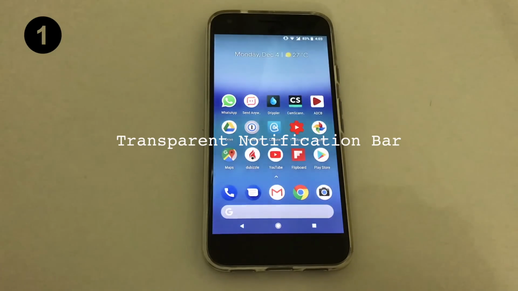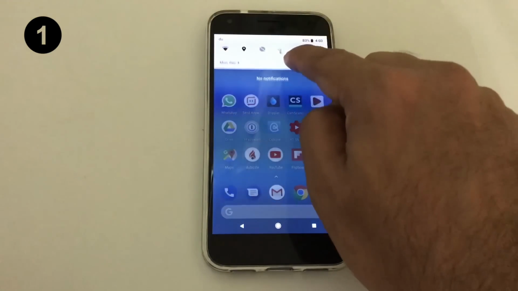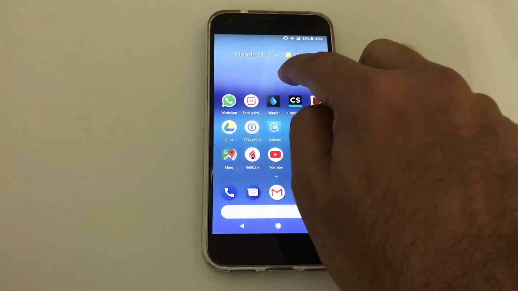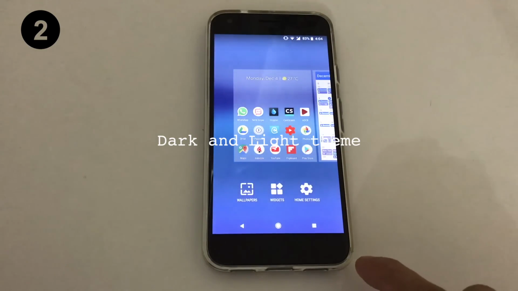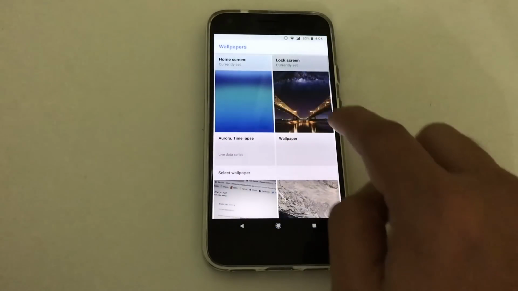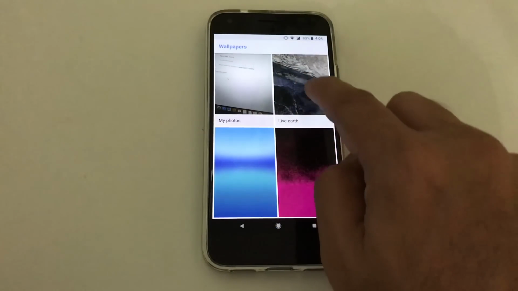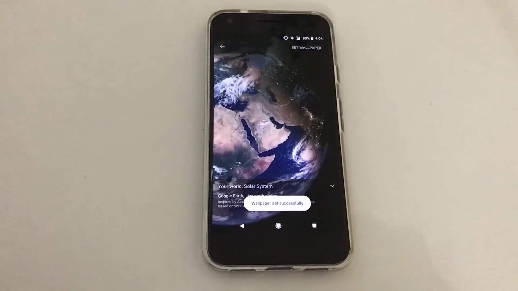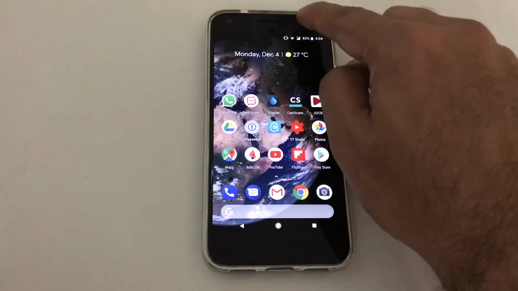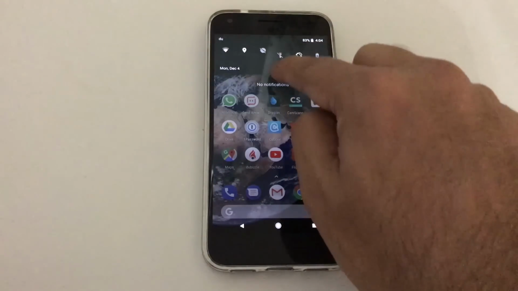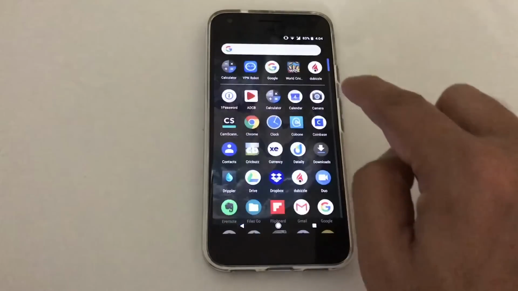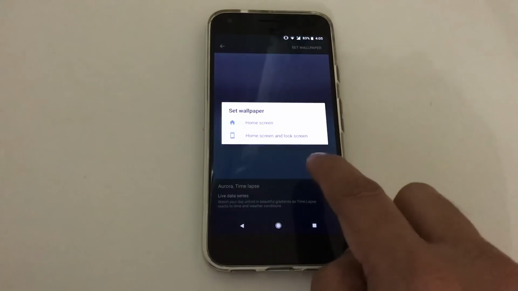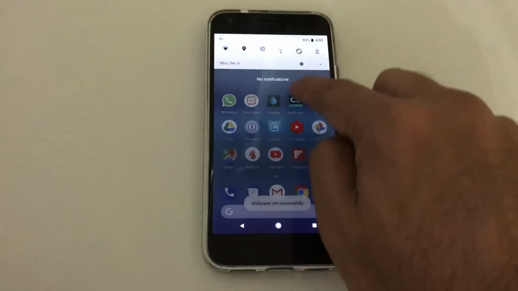So starting with some visual changes, the notification bar is now transparent. You can easily see through the icons behind it, and it does look quite neat. Press and hold the screen and choose wallpaper option. Choose any dark or black wallpaper. Now this will enable a dark theme for your notifications and also for the app icons. Now again, changing to a light wallpaper will enable the white theme.